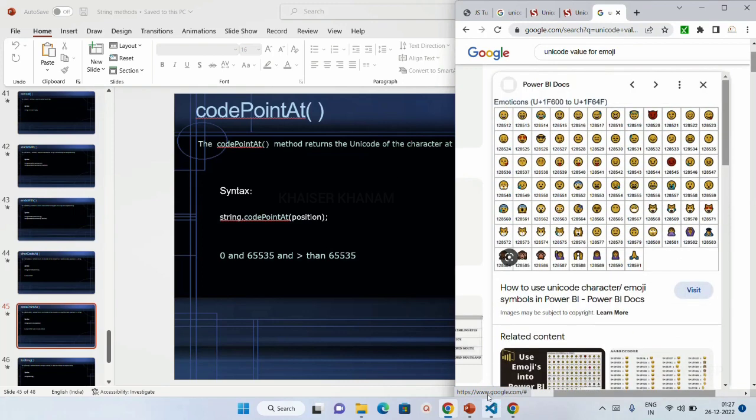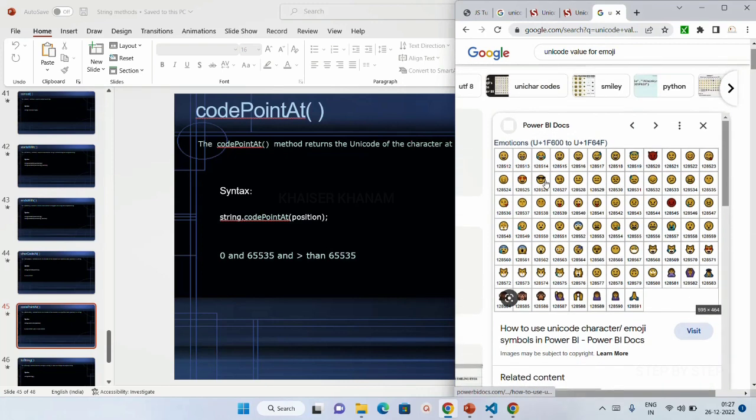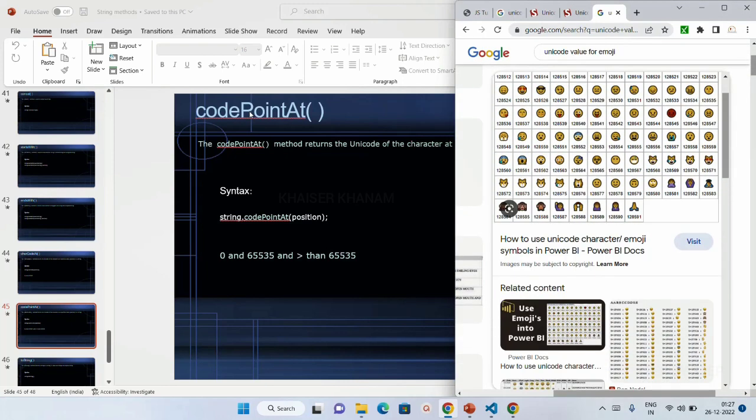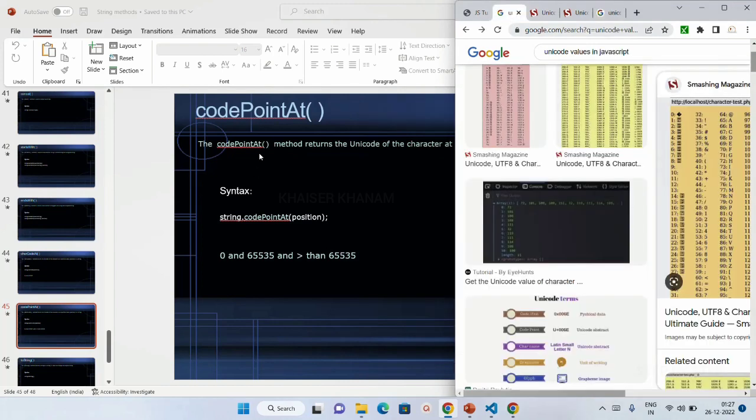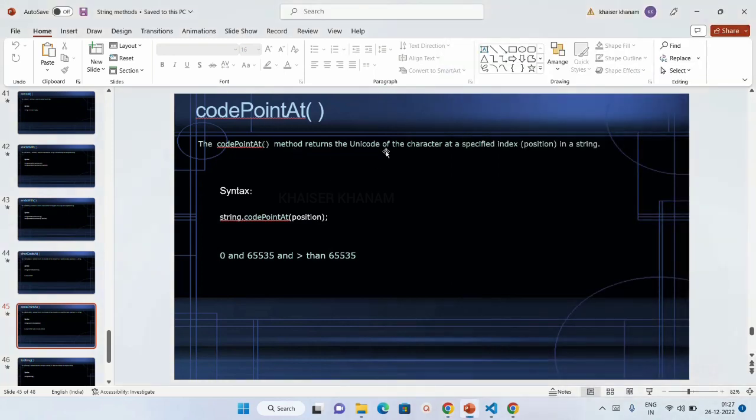As of now in my VS Code editor I have not installed emojis, so I won't be getting emojis. But basically, if you just want to find the Unicode of any emoji, you can use this code point at and you will be getting the result. This is the basic difference between char code at and code point at. They are just going to return the Unicode of that character at a specified index position.